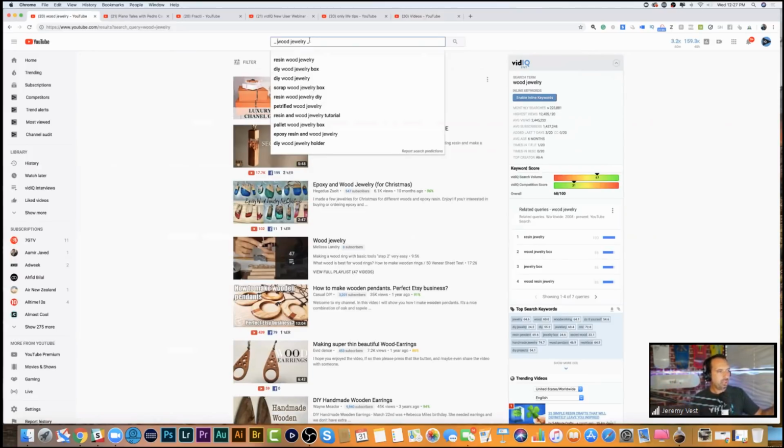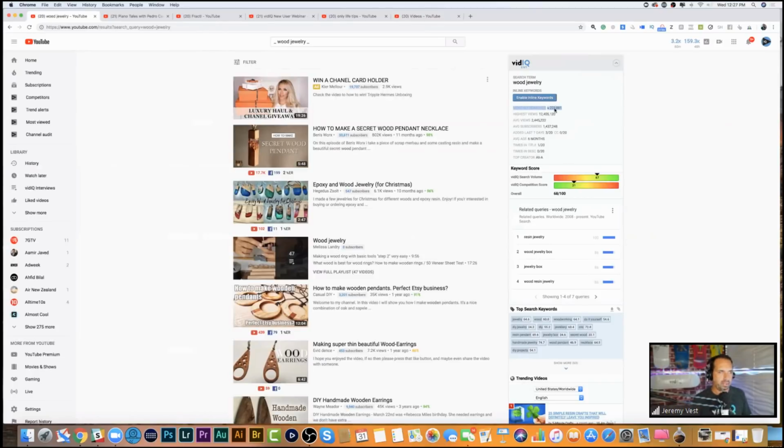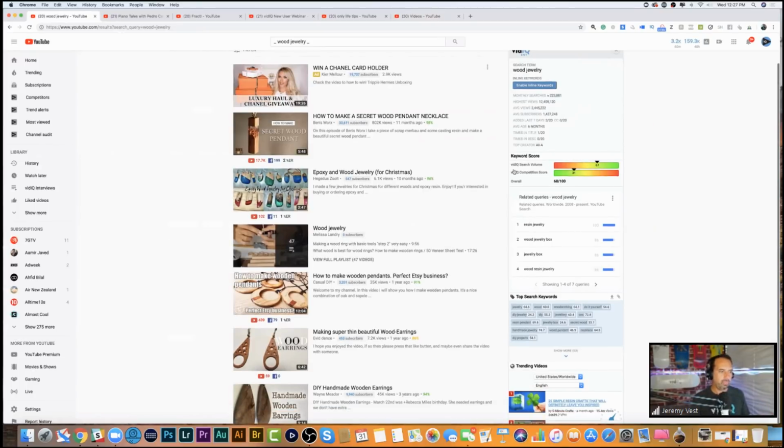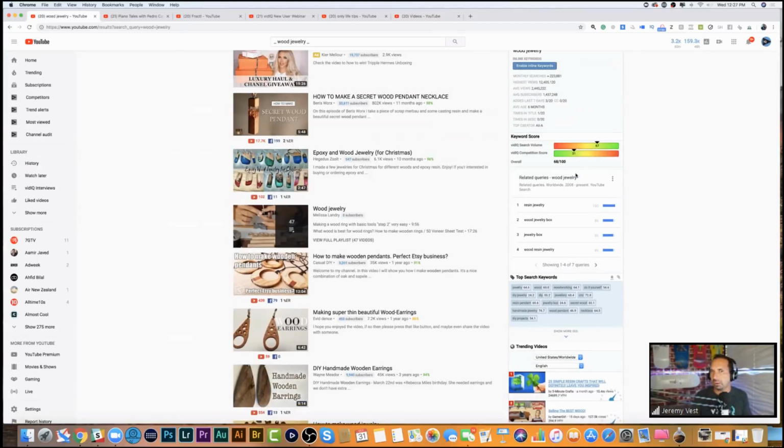From there, we typed in the word wood jewelry, and vidIQ shows 223,881 monthly searches for this term. So that's a very big term. However, when we go into vidIQ search volume and the competition score, we have a 68. And the reason we have a 68 is this is based on how many times people search for this term and how competitive this term is. So if you're a small channel, you really probably won't rank very well for very competitive terms.